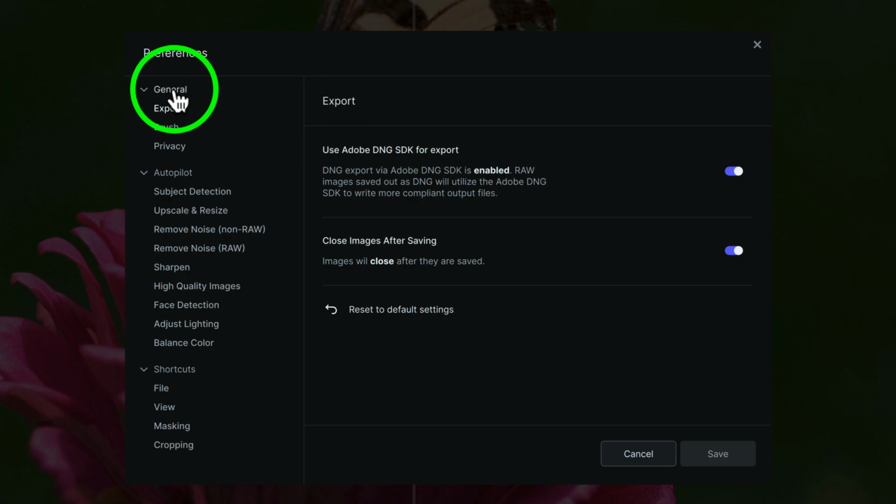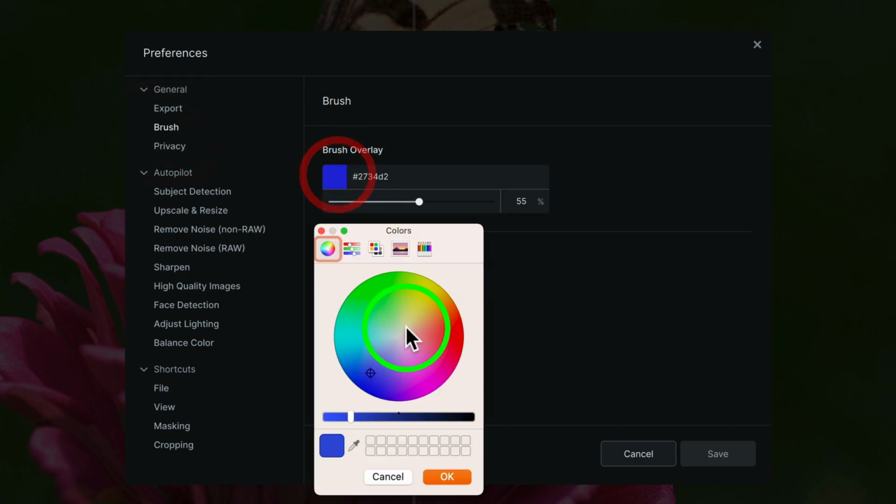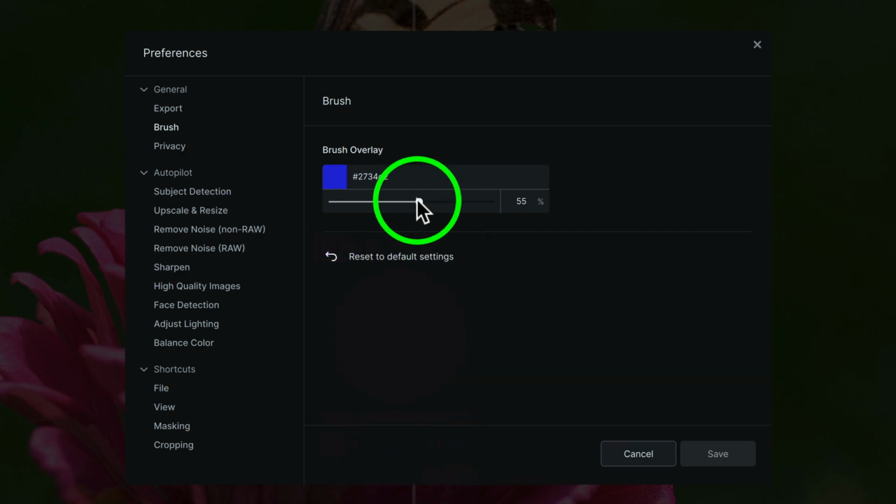But I like how we have general, autopilot, and shortcuts all broken down for us. Really makes it easy to go in here and tweak Photo AI just for your usage and the way you like to set it up. Now, under brush, if I click on brush, I can change the brush color overlay. If I click here, I can choose a different color. I could choose the amount of the opacity of the actual brush overlay.